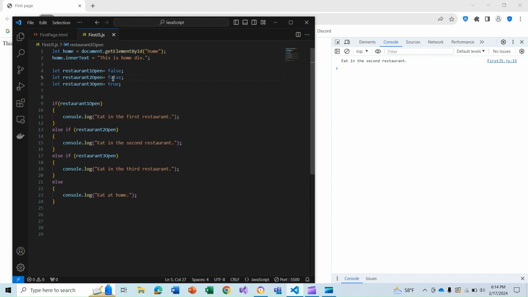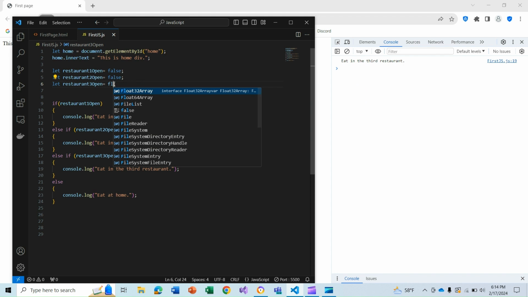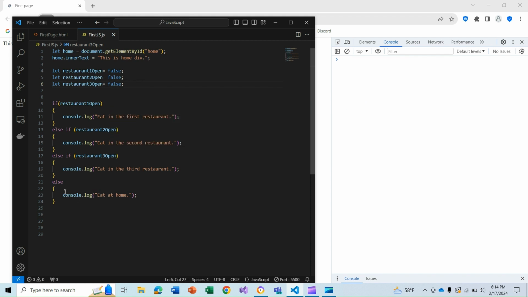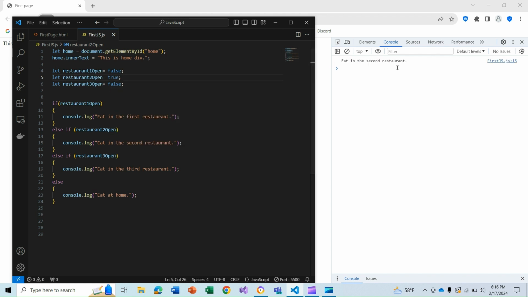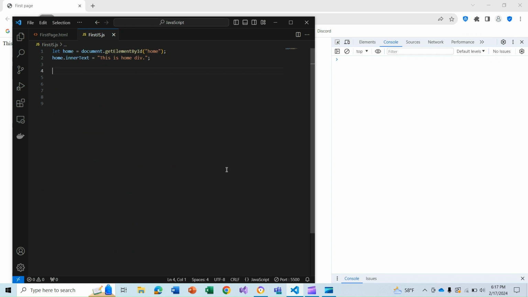If also second restaurant is closed, you will then check third restaurant, it is opened, you will eat in third restaurant. And if all are closed, then else statement will be executed, so you will eat at home. But in case first restaurant is opened but second and third are closed, you will still eat in first restaurant because you don't care about conditions below. Also, if first restaurant is closed but second is opened and third is also closed, you will eat in second restaurant.